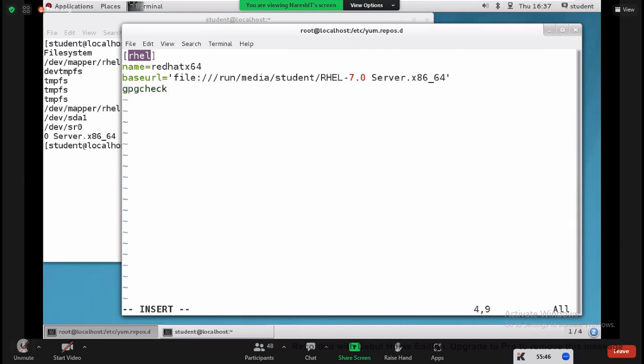Enabled is equal to 0, enabled is equal to 1. Enabled is equal to 1 means we are enabling this repository. Since we are creating the repository, we need to enable that. Save and quit. That's it.